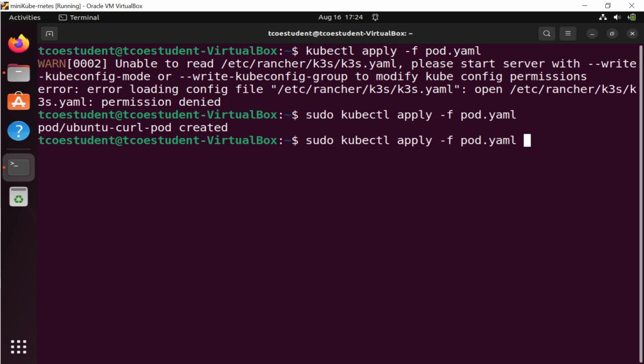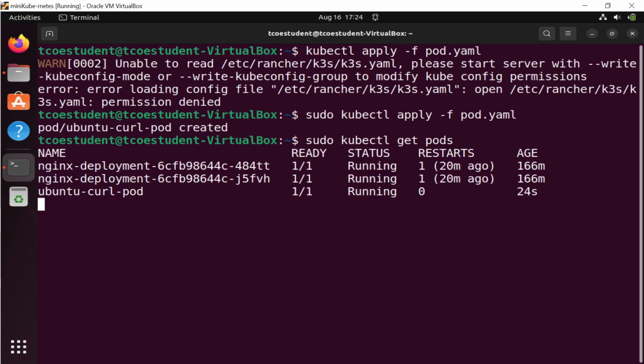So now if I do get pods, my pod should be visible, and it is in running status. If you notice, my pod has been created over here, the third row, and 1/1 means one copy, and it is in running status.